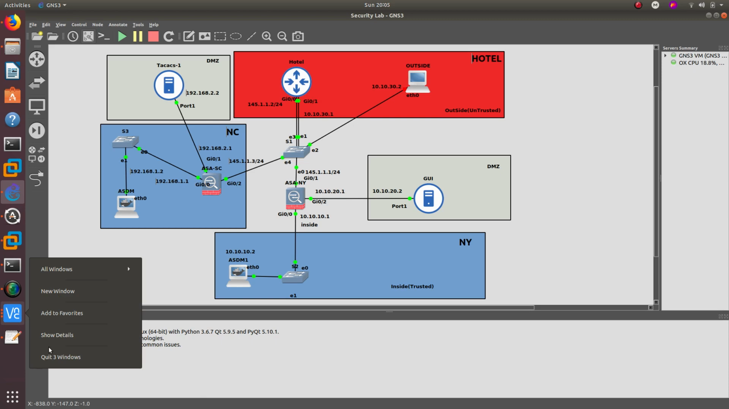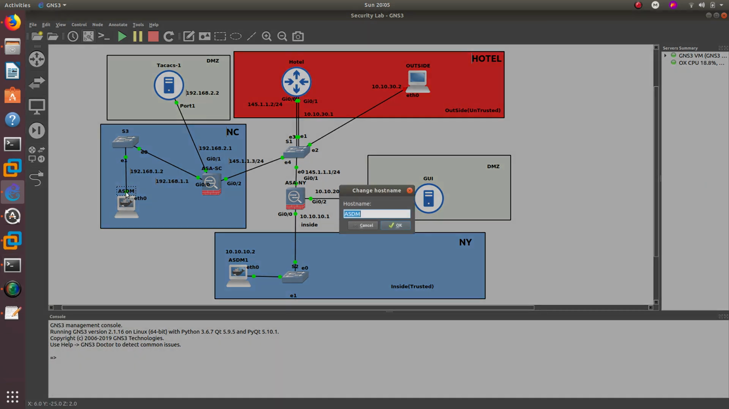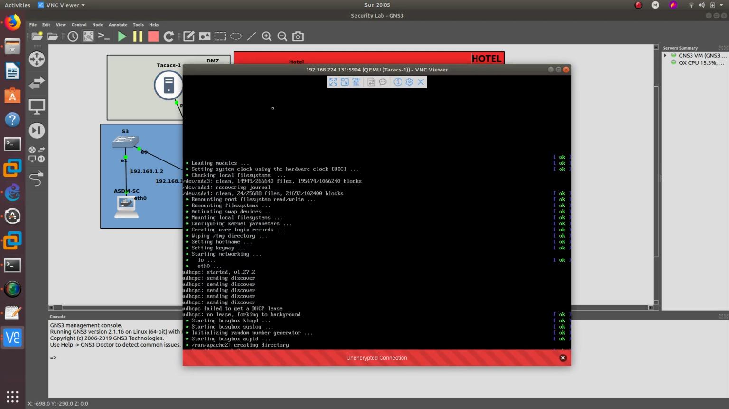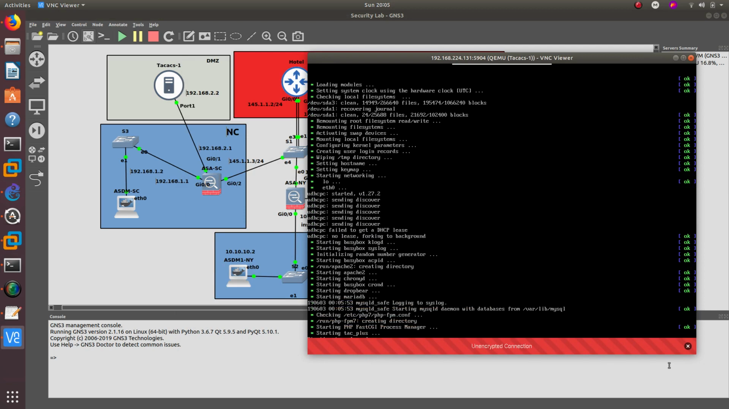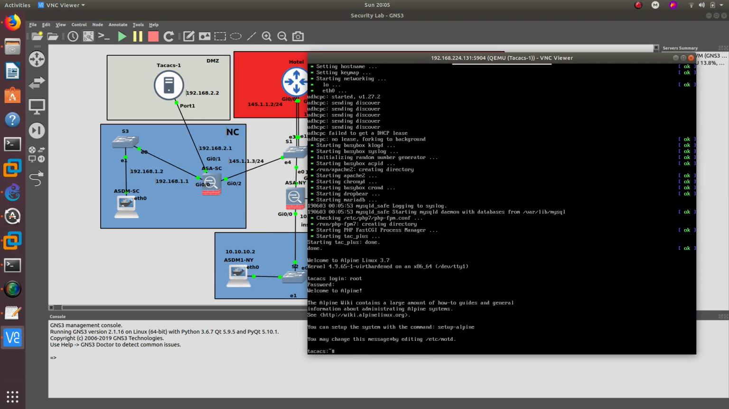Don't warn this computer. Good. So also now let's go ahead and close this over here and let's put this one a name of South Carolina so I can know which one I am configuring. There we go. So now let's go ahead and launch this TACACS, and let's go ahead and log in. Root, 1234, the password. There we go.